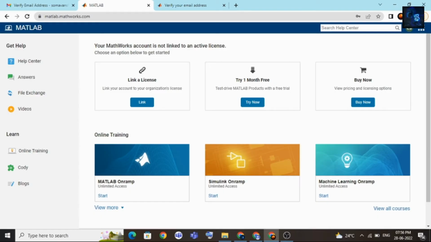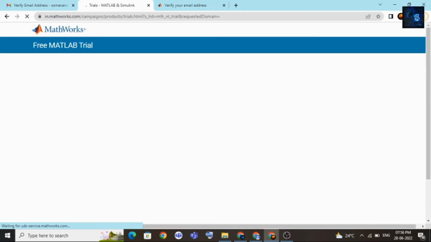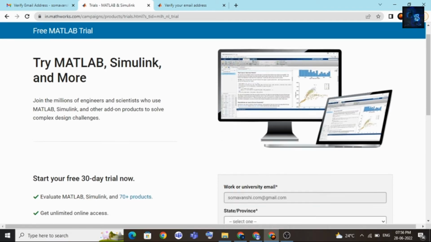Then you can see this window. Now click on try now. You can try 1 month free. If you want to practice MATLAB and Simulink, then go with this option. Here you don't need to install any application and you don't need to pay any amount. Just fill details and that's it.